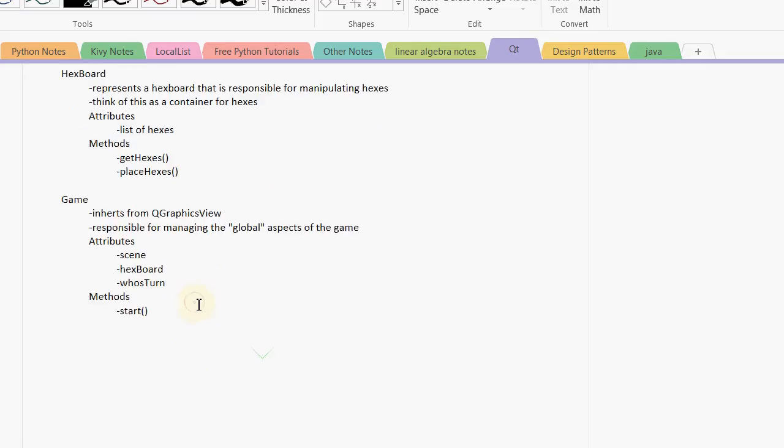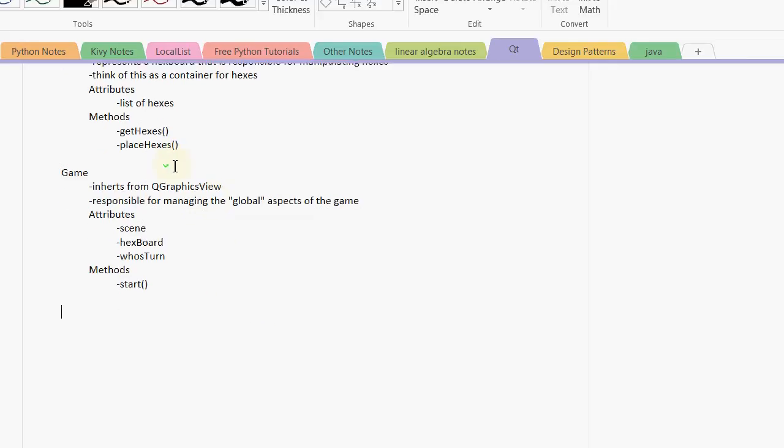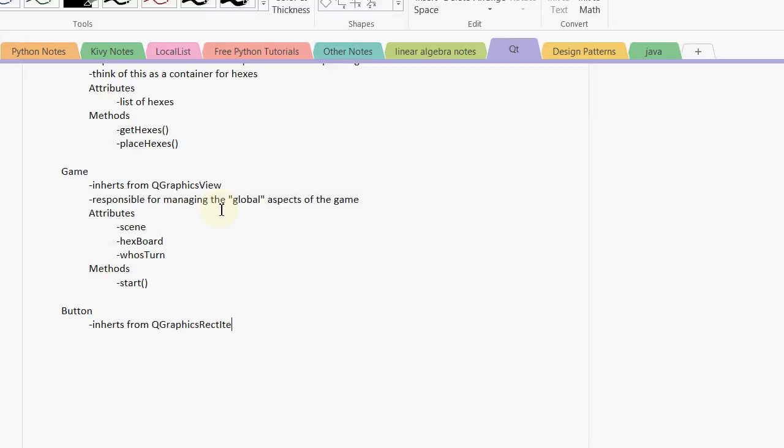Okay, so we've discovered a new class. We're going to need a button class, so let's add that to our previous classes list. This will inherit from QGraphicsRectItem. It'll just be a rectangle with some text in it. So what attributes? It will have a text, basically the text of the button, obviously. And that's it. We're going to give it a few methods, though.